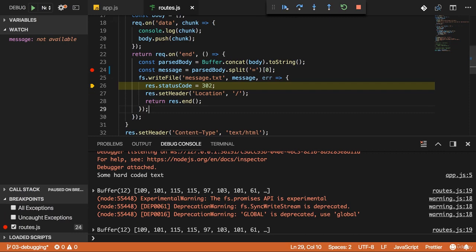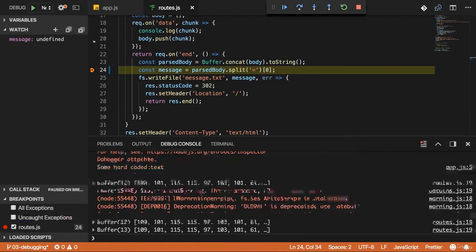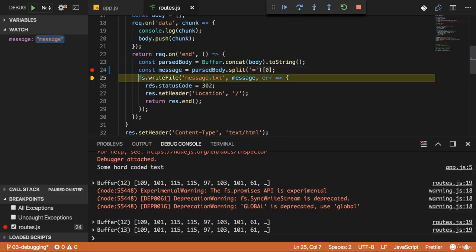So let's remove that breakpoint and resume. And let's again run this one more time. And now let's not resume execution, but look into message. And we see message is message, and that looks wrong. We see that parsed body is message equals and then our value.